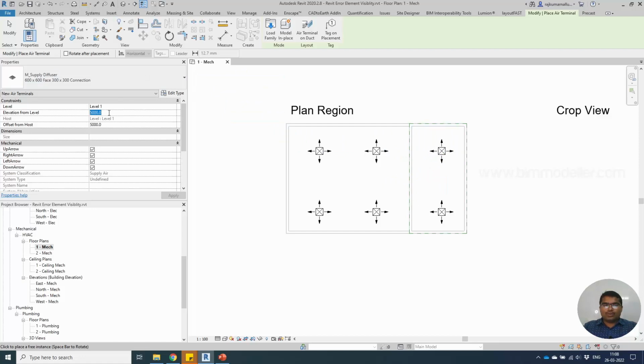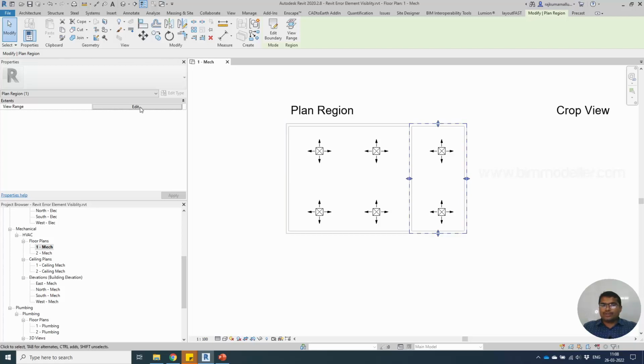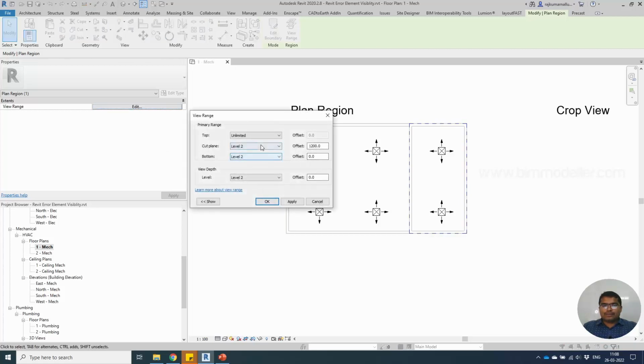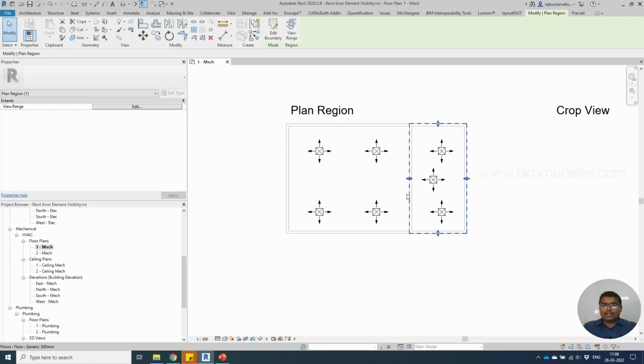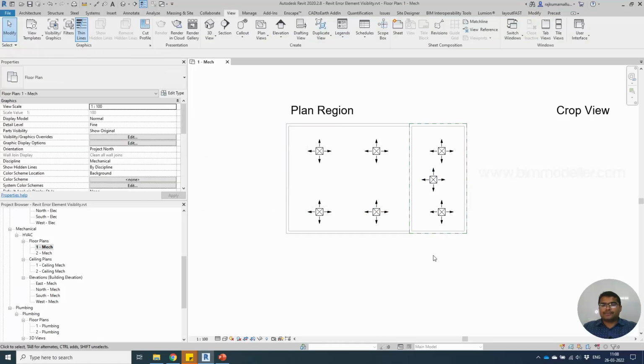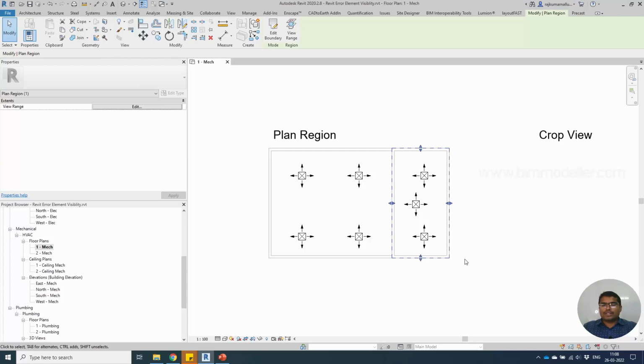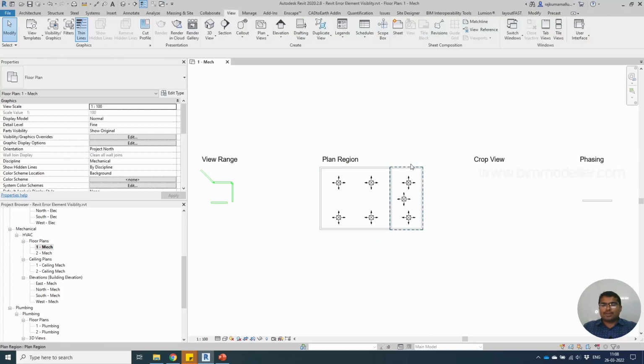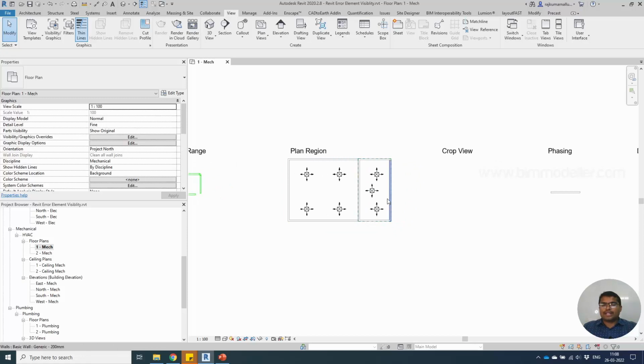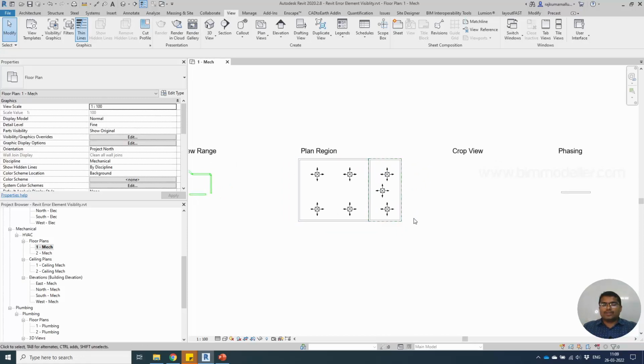So for example, in the same view range, if I try to create a 3 meter air terminal, it won't appear. The reason is this view range only shows from level 2, not from level 1. So if I try to change this view depth to level 1, our air terminal appears. So make sure your view doesn't have a conflicting view range and there will be fewer problems for you. It occurs very rarely, so make sure that you don't have that view range problem.